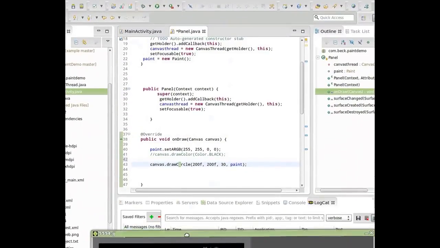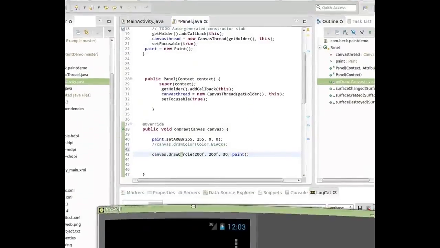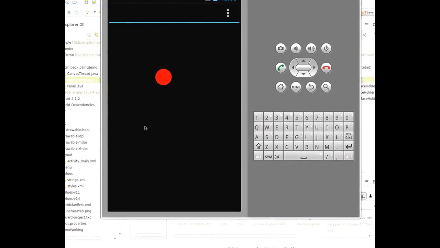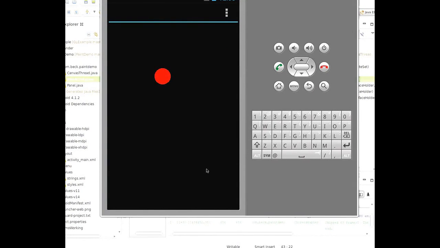In the next video, we're going to go in and start to make some changes to it. The first change we're going to make is to modify this so that when the user touches the screen, it draws another circle where the user has touched the screen.